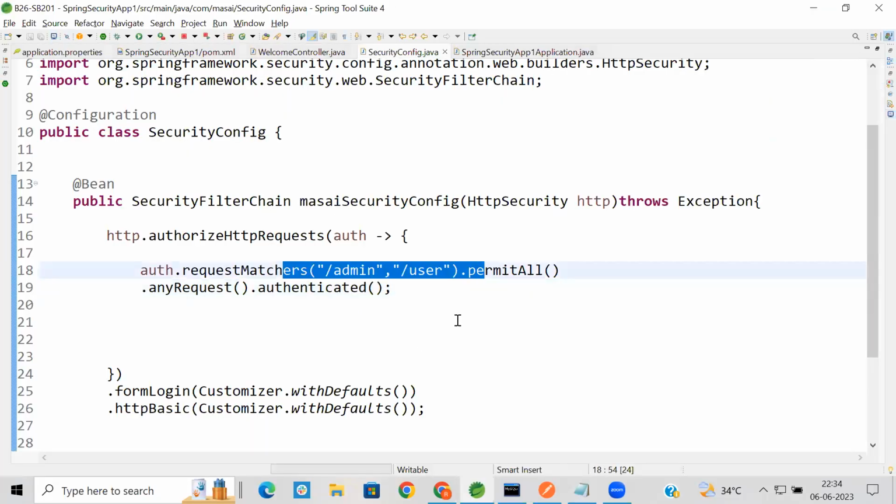How to whitelist multiple endpoints? Hello?